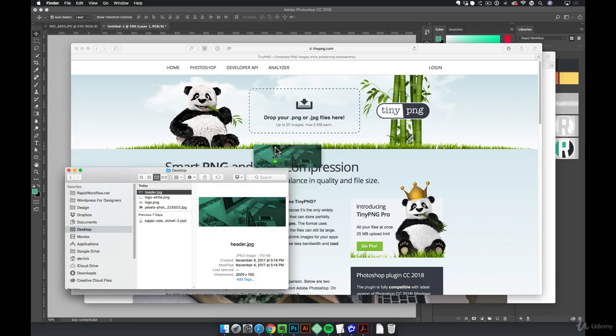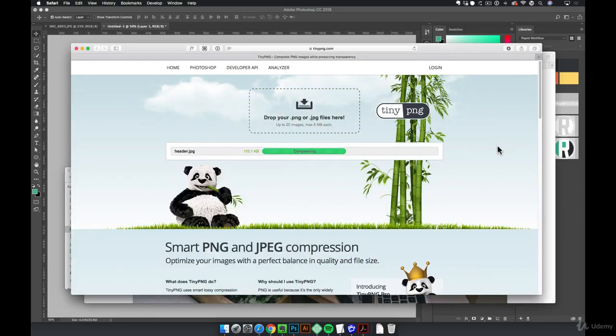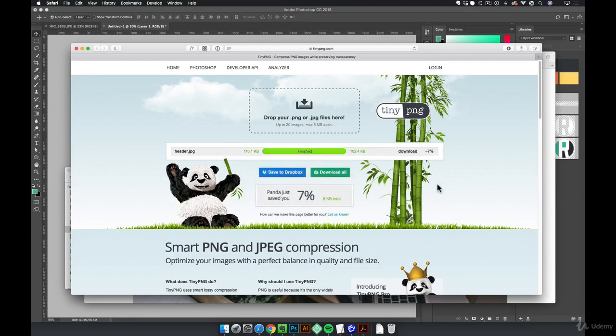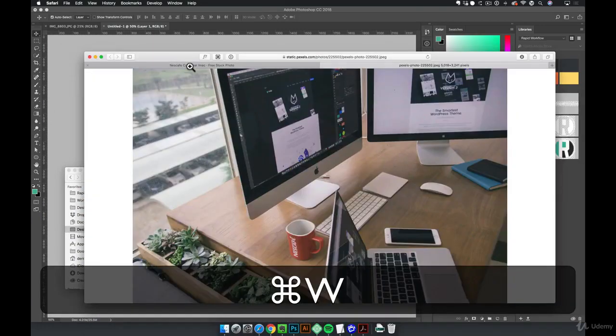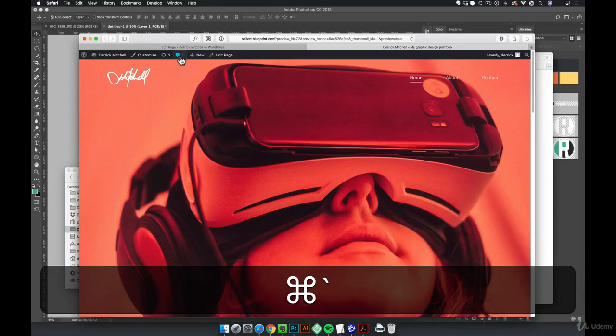So I'm going to drag that image from my desktop up into this little drop zone, and TinyPNG is going to compress it. And you know what, we didn't get that much, but it's still 8 kilobytes saved. So I'll go ahead and hit download right here. It'll throw it into my download stack. And now let's jump back over into our website.